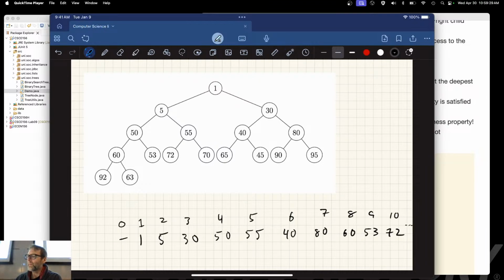Now let's make an observation. 1 is at index 1. That's just a coincidence. Where is its left child and where is its right child? Its left child is right next door at 2, and its right child is right next door to it at 3. What about, say, 50? Where is 50, and where are its left child and right child? 50 is right here at index 4, and if I search over for 60, it's at index 8, and its right child is at index 9, right next door to it.